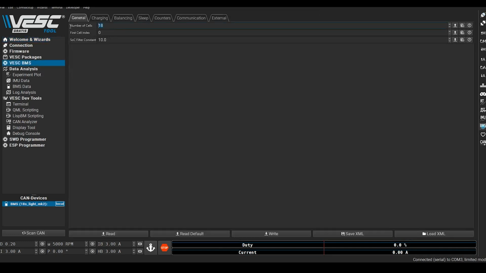There'll be an option for a number of cells. The default is 18, you want to change that to 12. And then go down to write and select write. Make sure that it is writing in the bottom right hand side. A little green box will come up to say write OK. That's all the settings we need to change for the BMS to function properly.